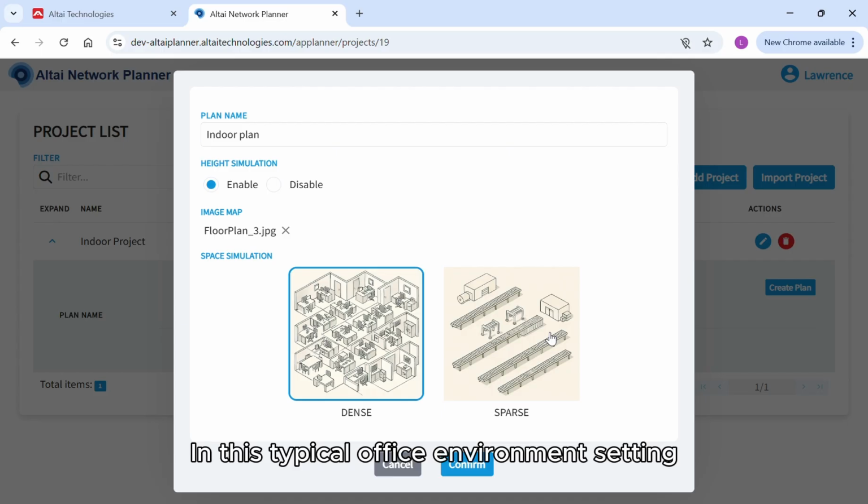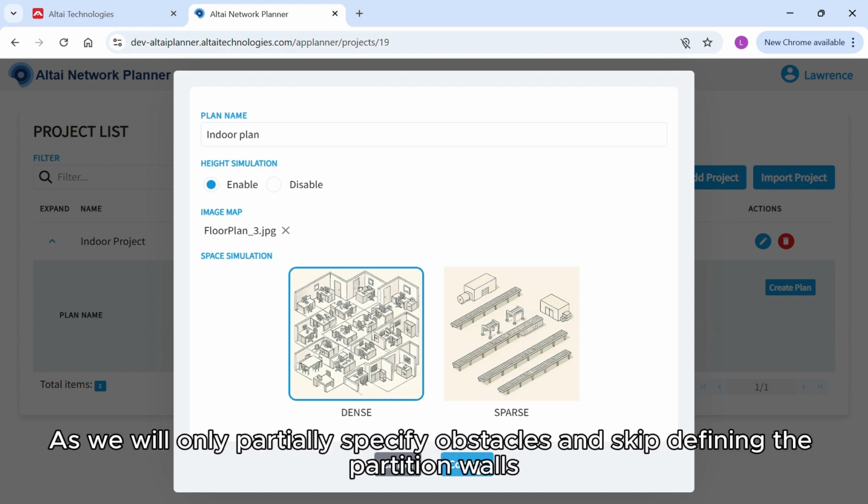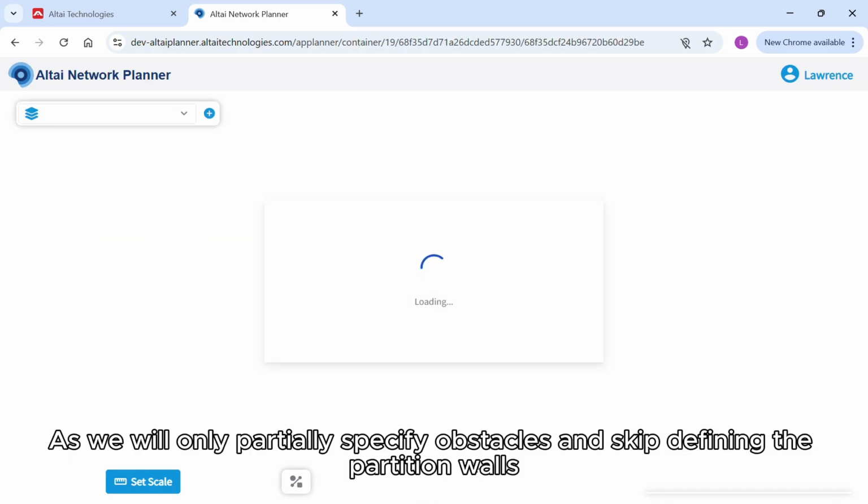In this typical office environment setting, we will select Dense Space Simulation, as we will only partially specify obstacles and skip defining the partition walls.